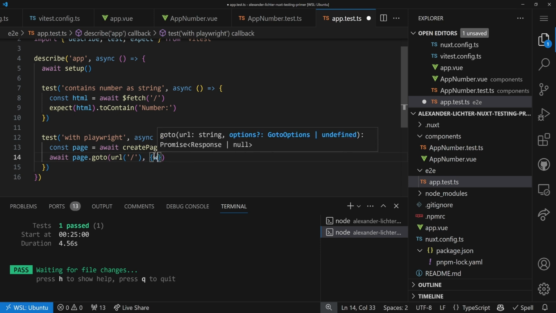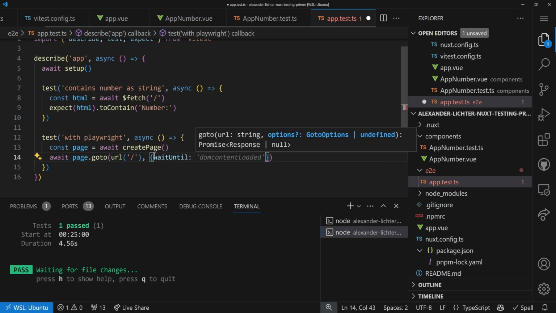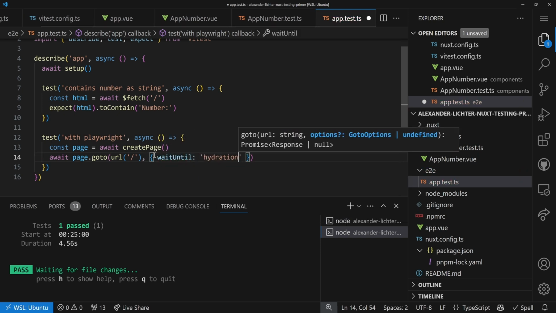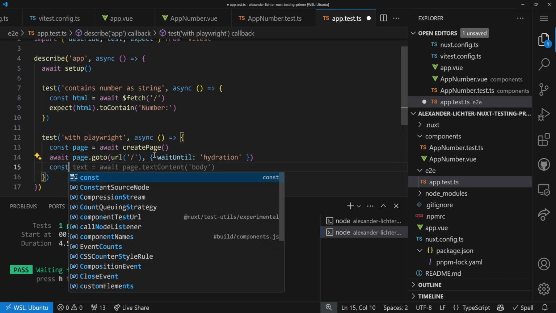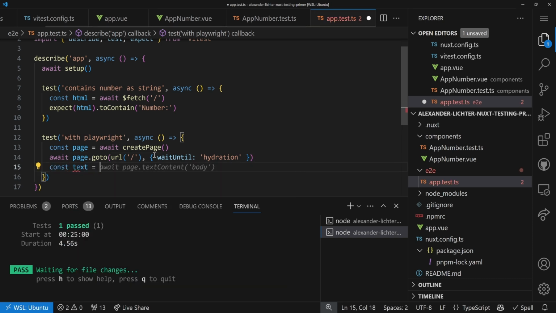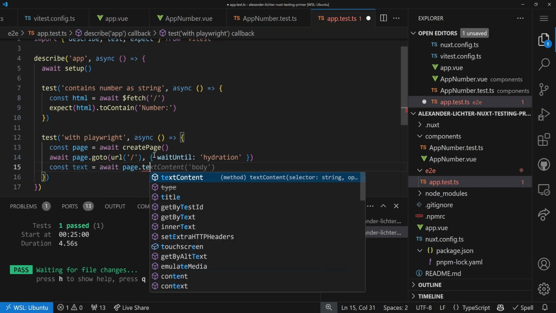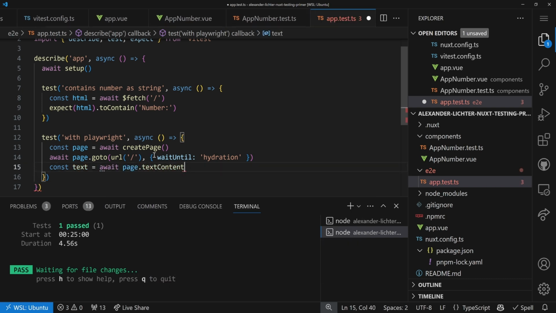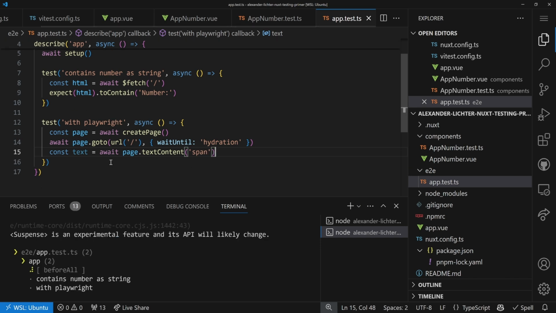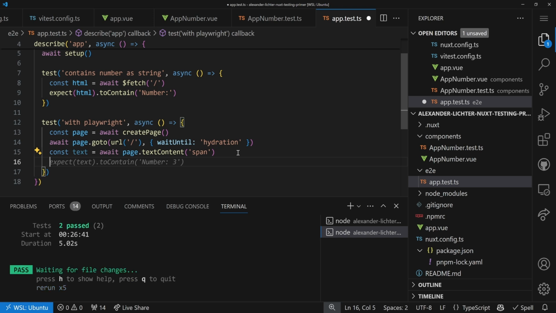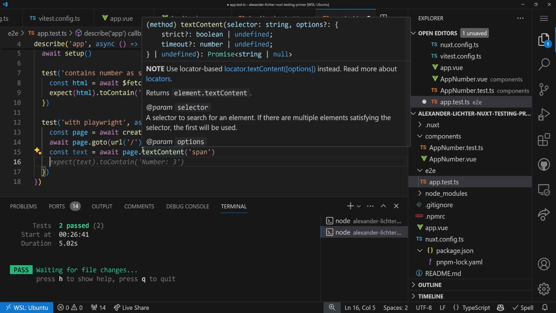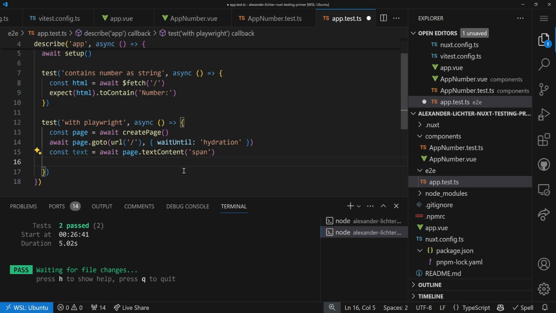And we want to say here, please wait until things hydrated, which is also great. So we don't run into weird issues here. And now we'll say, okay, let's get our text based on page.text content and get it from the span, because obviously we want the whole thing, just the number itself, which is in the span. Ideally, you would work with data test IDs here or with a label or something more descriptive. Right now, that's fine like that.